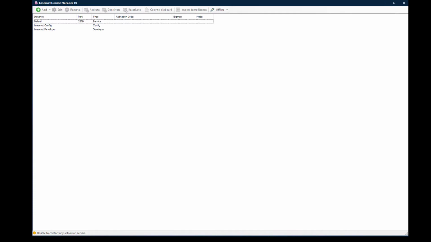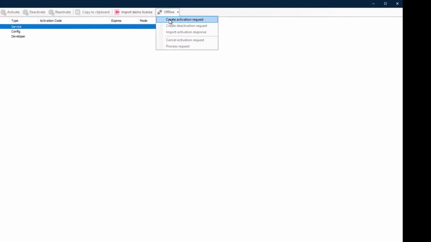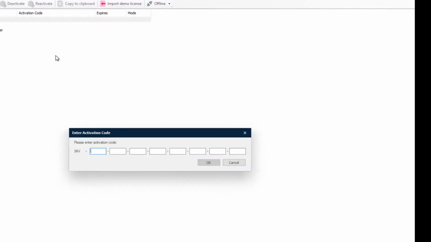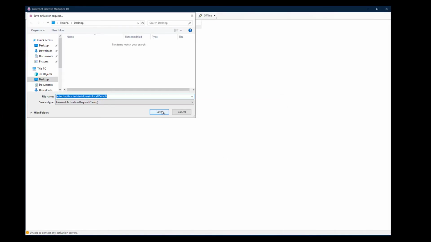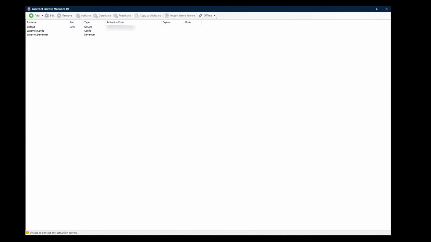So go to Offline and then select Create Activation Request. Type in the license code and then save the request file somewhere memorable. The request file contains the license key, details about the server, the service that needs activating, and information on what type of instance it was.